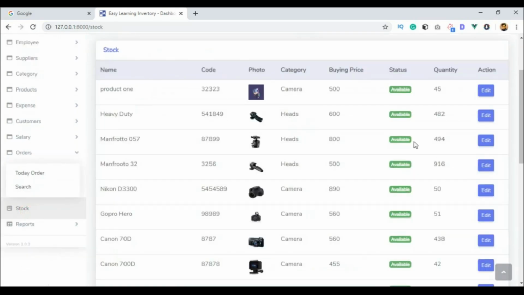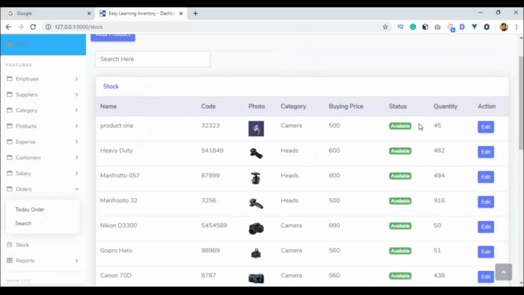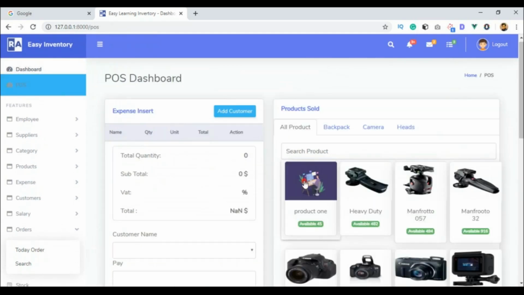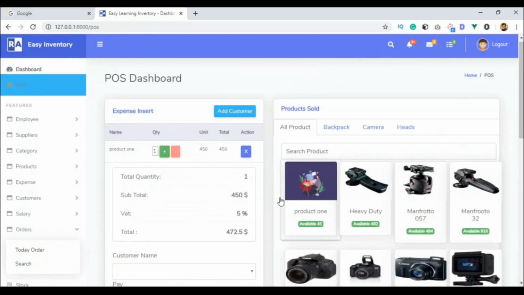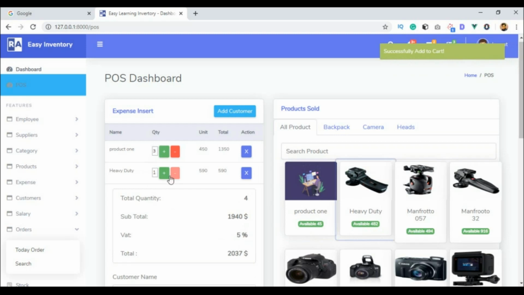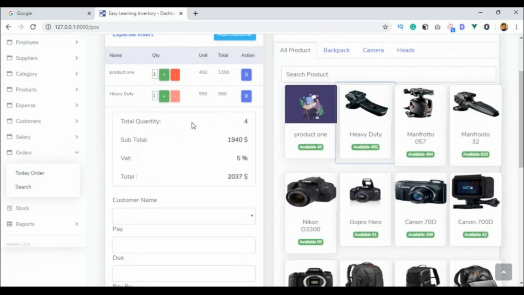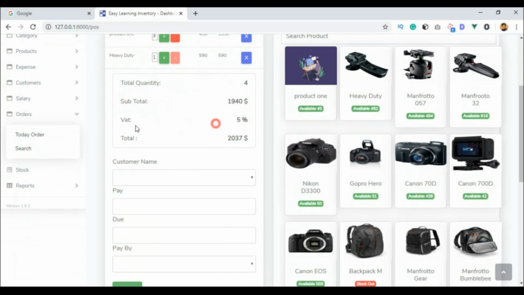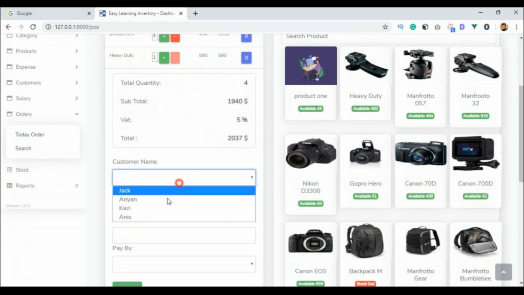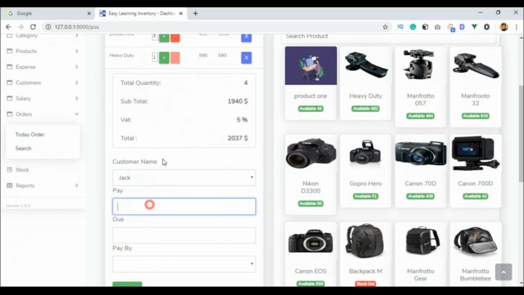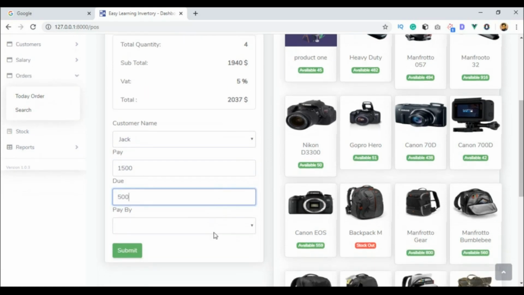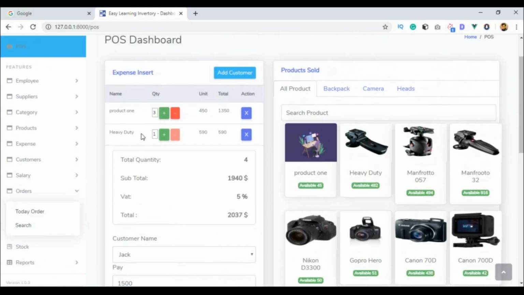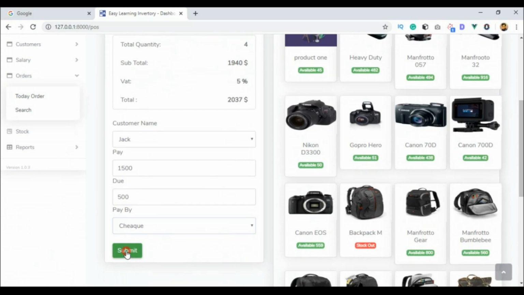So if you now go to the stock, right now there are actually 25 quantity in our store. So now if you go to the POS, and you want to buy this product again, like I just want to buy this product as 3, automatically our quantity is updated. And I also want to take this product as 1. So that is our total amount. Right now I want to update it, like here our subtotal is updated, VAT, and also the total amount. I simply define the customer name as Jack. Pay amount I simply define as 1500, and due I define as 500, and I pay by check. Okay, so automatically when it is sold out, our inventory will be updated. Okay, now I just click on submit.